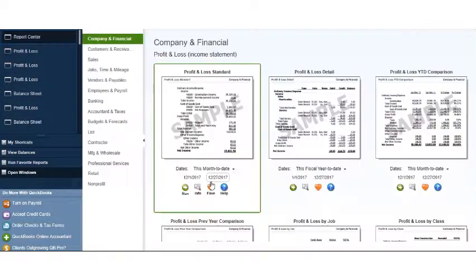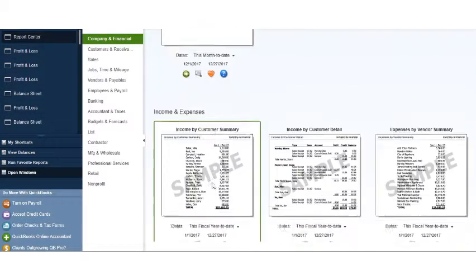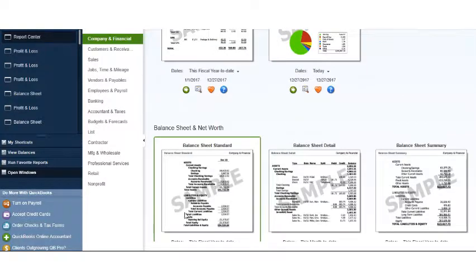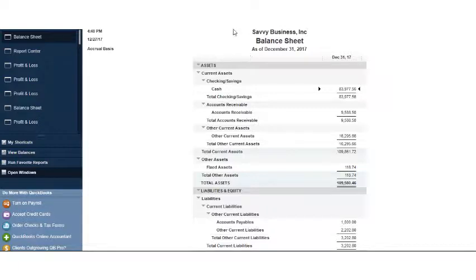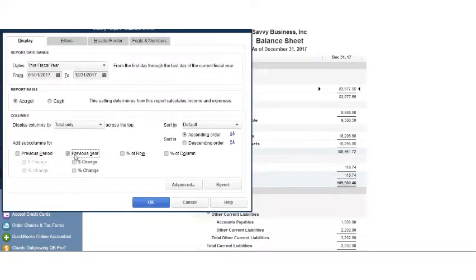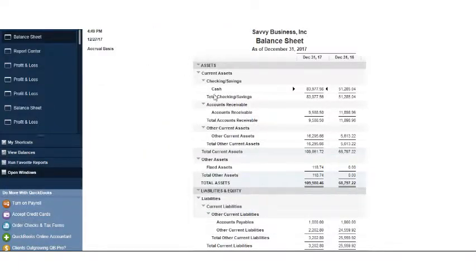I want to do the same thing for the balance sheet statement, so I go back to report center, pull up the balance sheet statement, make sure it's the most recent year, and then I want to compare it to previous year. So that's how you pull the financial statement. You just need the income statement and balance sheet statement for the most recent year.